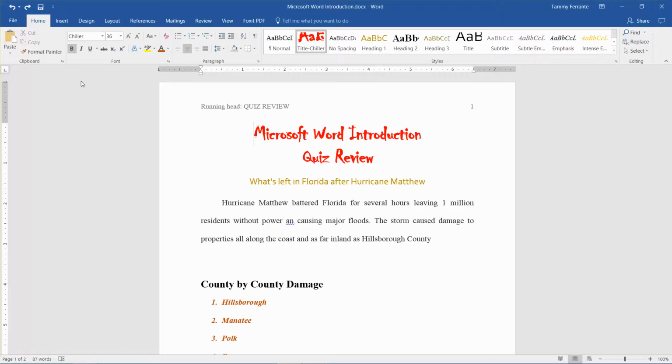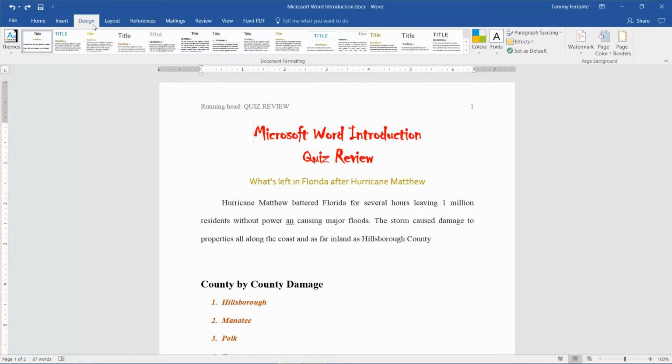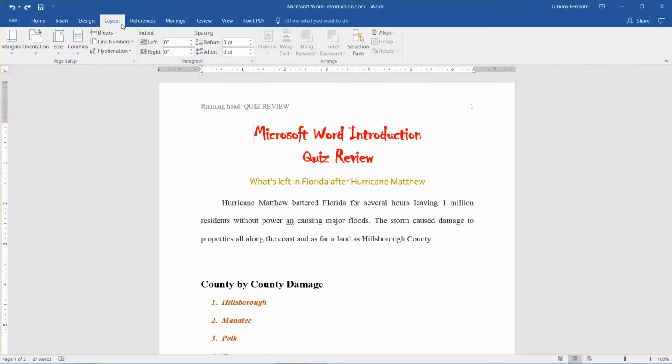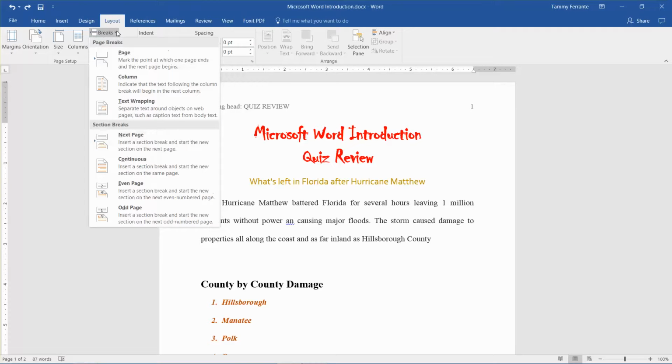Okay, section breaks. If for some reason you have to do section breaks, under the Layout tab, you can go into Breaks, you can do section breaks, you can do page breaks, you have page, column, text wrapping, or you can do section breaks based off of next page, continuous, even, or even an odd page.